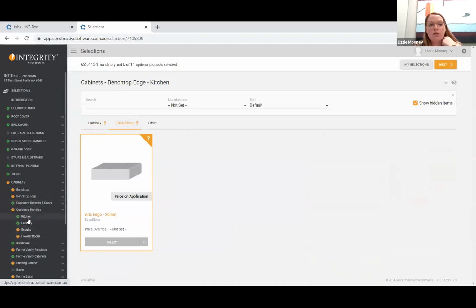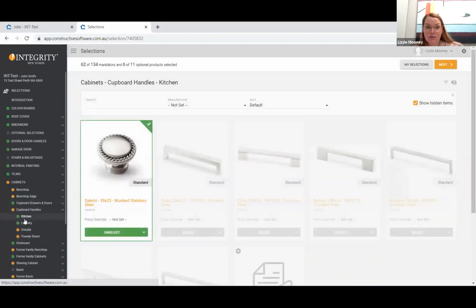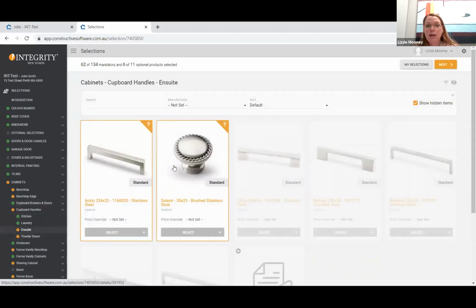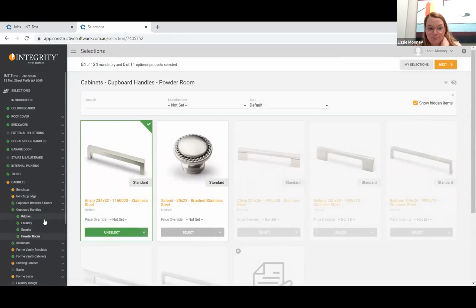Cupboard door handles. So if there is no choice for them for the kitchen, like here, there's just one handle selected for the kitchen as part of Aussie Hamptons. It's pre-selected for them. However, in the ensuite, they could choose one of these handles. If they wanted to have a bar handle instead of the knob, they could choose that in the ensuite if they want to, and same for the powder if they wanted to.